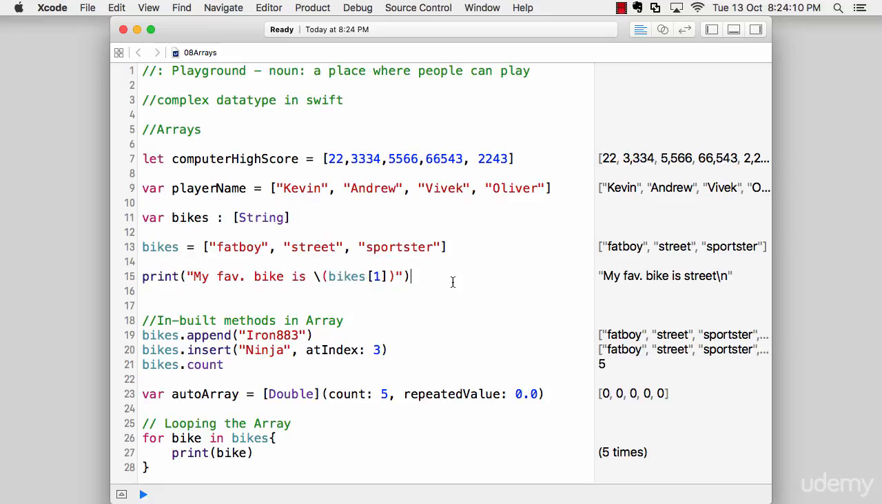So what is an array? An array stores values of the same type in an ordered list. Now those two phrases are important: same type and ordered list. For example, in line number 7, I have got a computer high score. Let's say I'm building a game, and obviously there are going to be some computer-generated high scores which we need to make sure that the user is engaged in the game. So we have 22 and all these values.